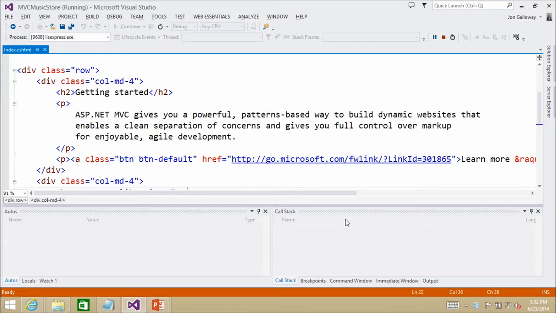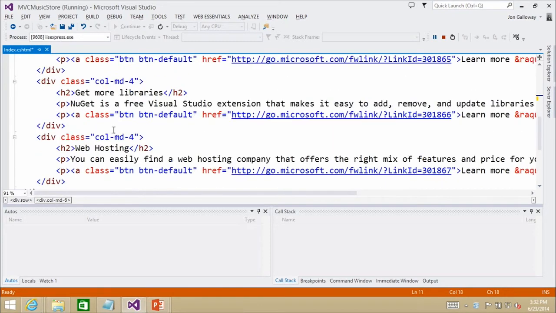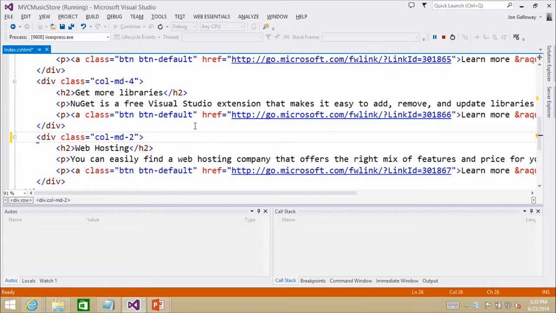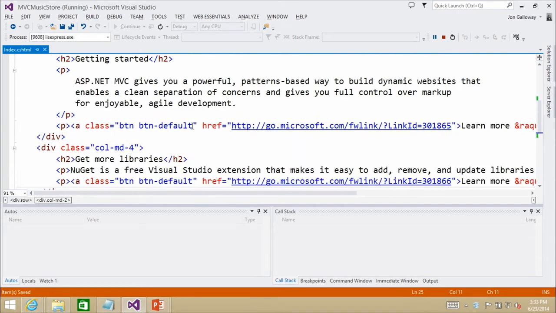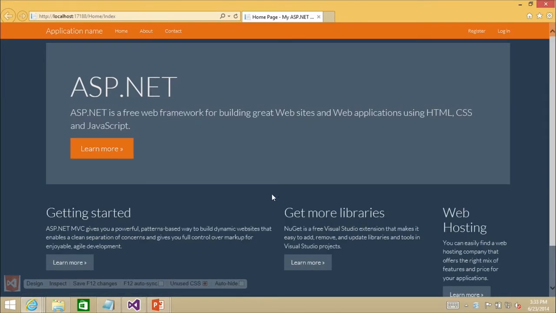4, 4, and 4: this get started, more libraries, and web hosting. So let's play with that. Let's make this one 6, and we'll make the next one 4, and then we'll make this one, should we go with 2? Okay, 6 plus 4 plus 2 is 12. Let's say we didn't know what the options were. That's kind of nice, and I actually love the IntelliSense. Okay, so now I've got 6, 4, 2. If I save that and hop over here and refresh, now I've made that first one 6 columns.